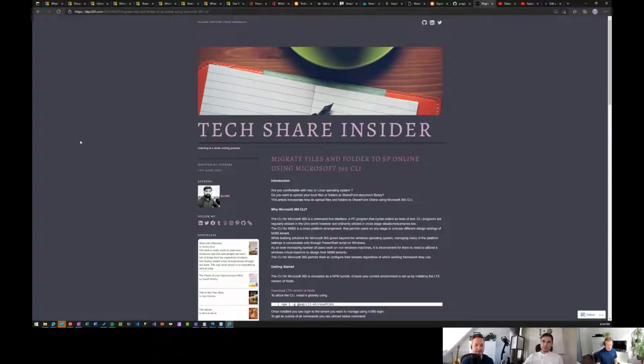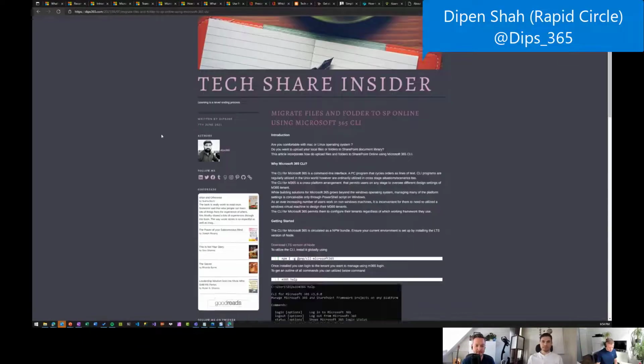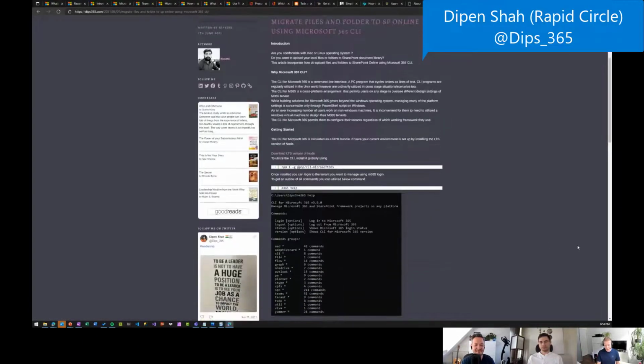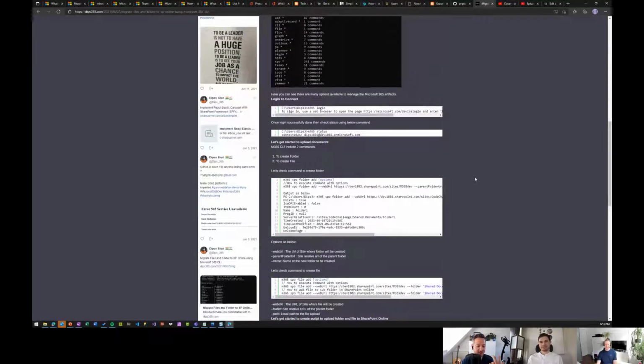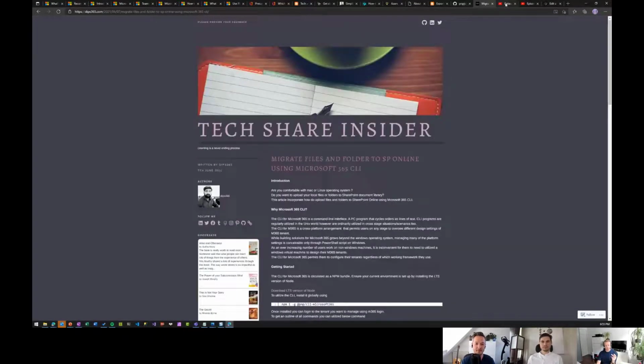We had a cool article on migrating files and folders to SharePoint Online using the Microsoft 365 CLI from Dipen Shah. Why would you use CLI for migrating files and folders, Waldek? Because you can, because not everybody lives in PowerShell, because CLI runs in any shell and platform. Yes, that is true as well. And it's actually a quite performant way of doing this, so it is just one operation. So a good way of doing that.